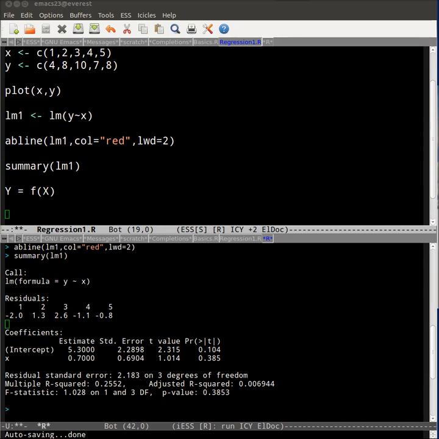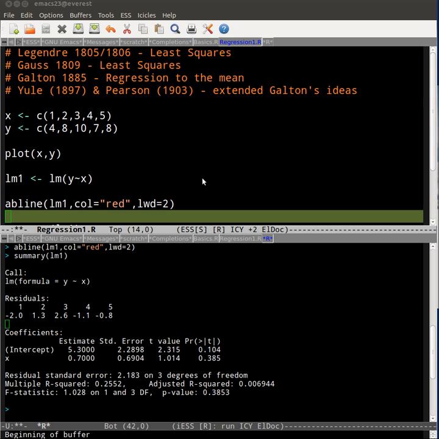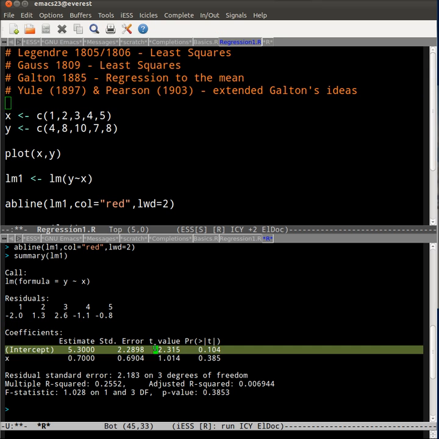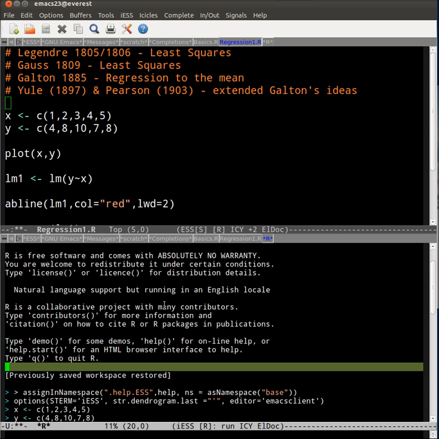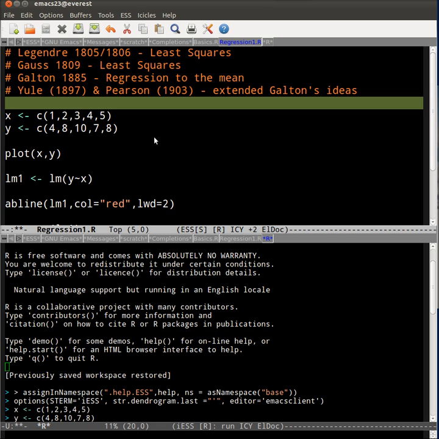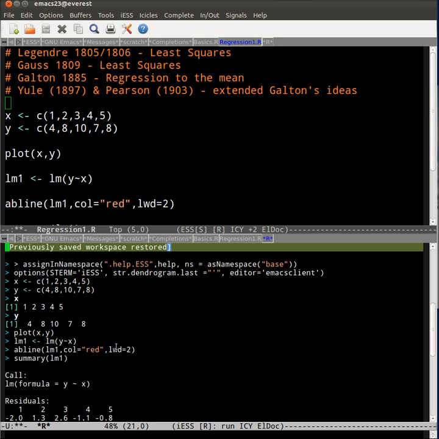Okay, so this is part two of the regression history and purpose. And so I'm going to start off with a fairly simple example. I've already run it here. And as you can see, this is Emacs running both the R code, which is on the top, and then down here is where the output's going to show.